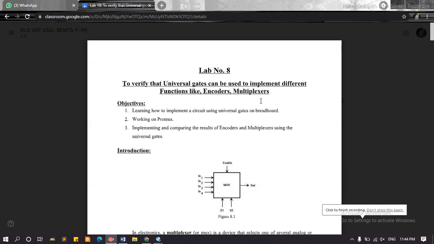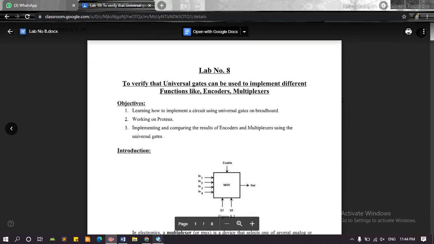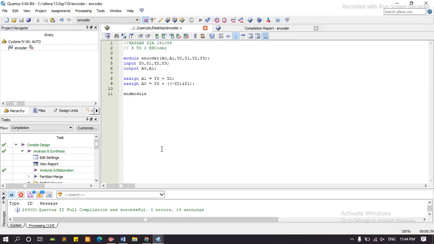In this video we will discuss the Verilog code of encoder, decoder, multiplexer and demultiplexer. Now here is a 4 to 2 encoder.